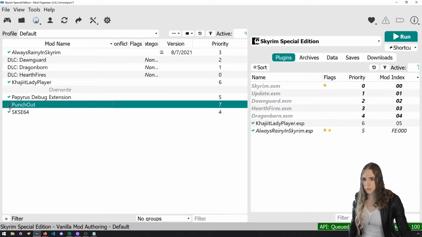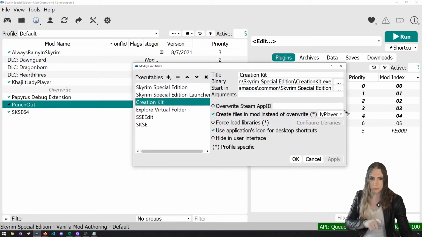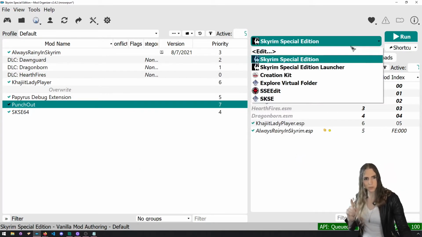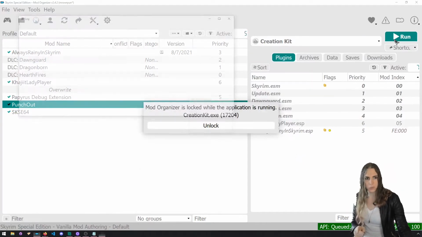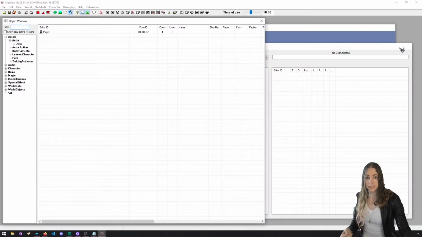Punch Out. And as always, just boot up Creation Kit however you like to boot up Creation Kit. I'm going to do it through Mod Organizer 2, but you do you. And we just need to keep track of when a player gets hit. So all we are going to need is a player script. So we'll make that on a brand new quest.